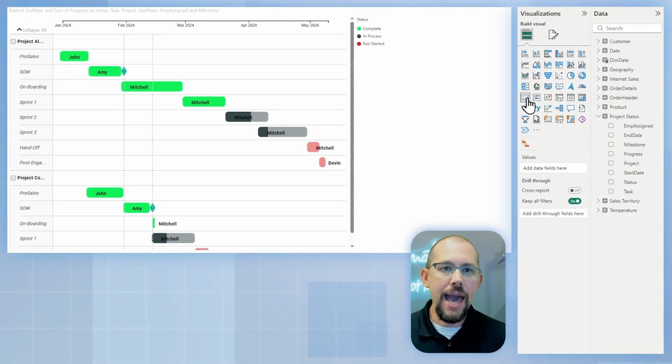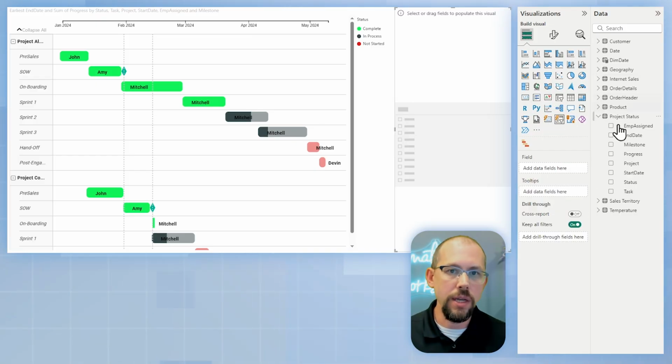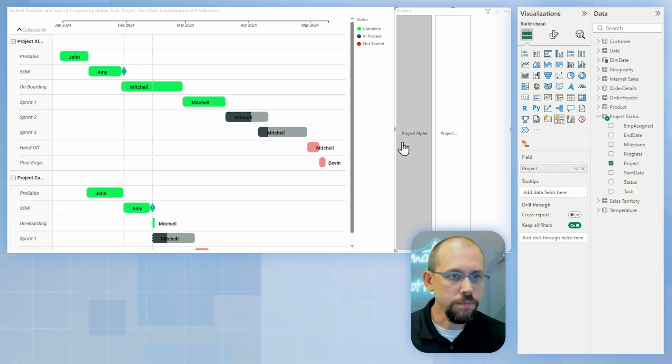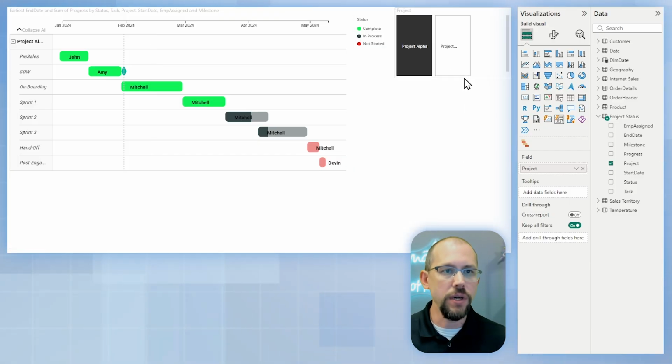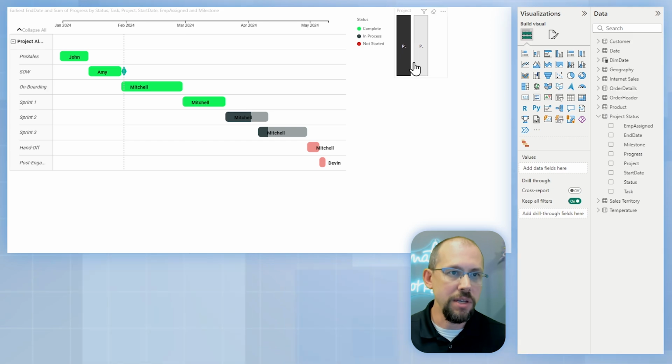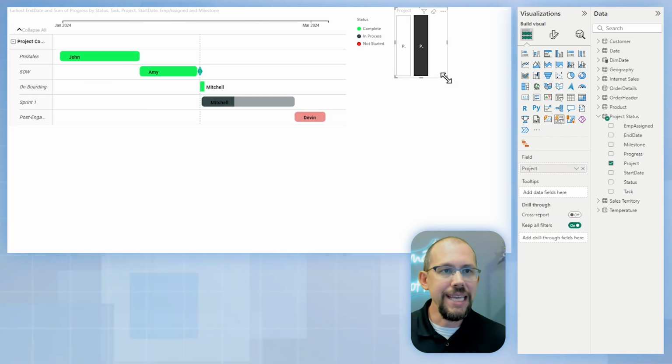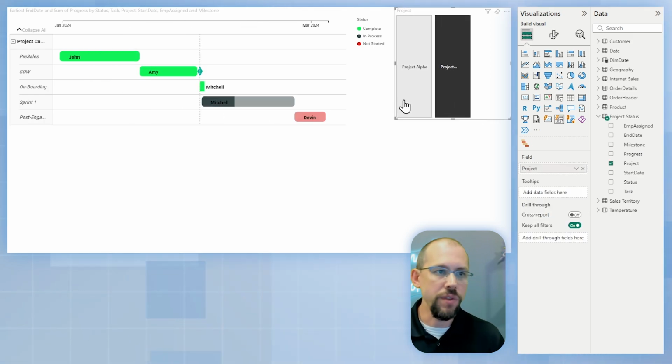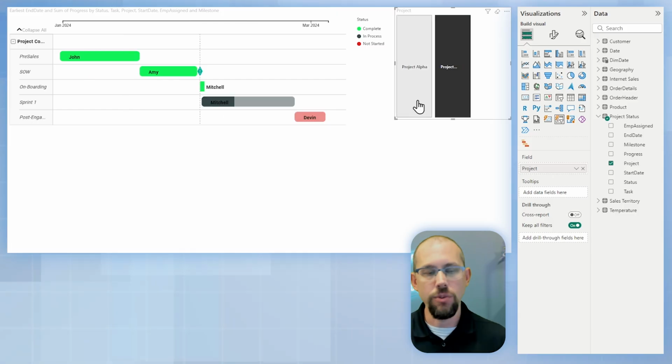Now, if I had in here a slicer, so let's bring in the slicer and then bring in our project right here. And I click on Project Alpha or Project Contoso. I'll need to go in and mess with the slicer here. But if you click on either one of them here, you can flip back and forth and only look at one project at a time, which I think is really awesome as well.